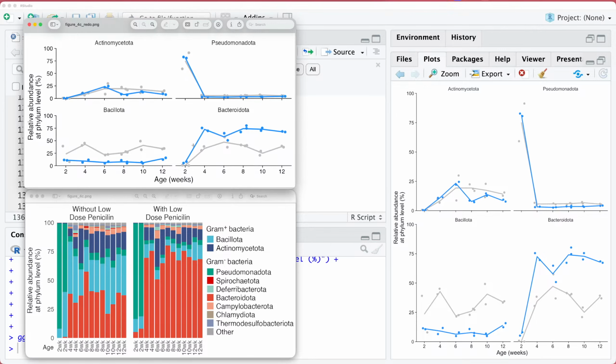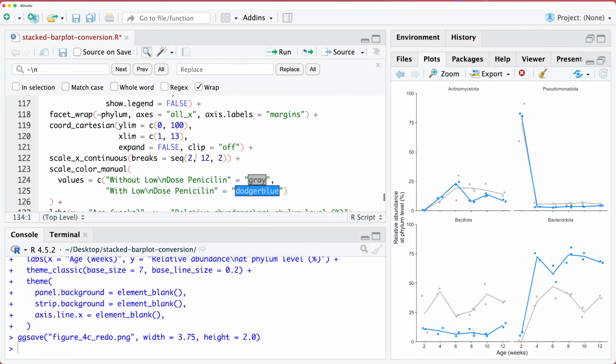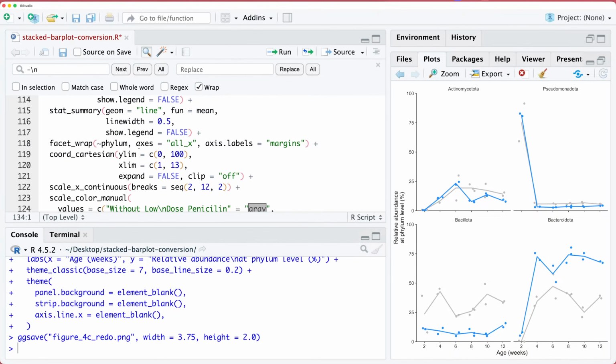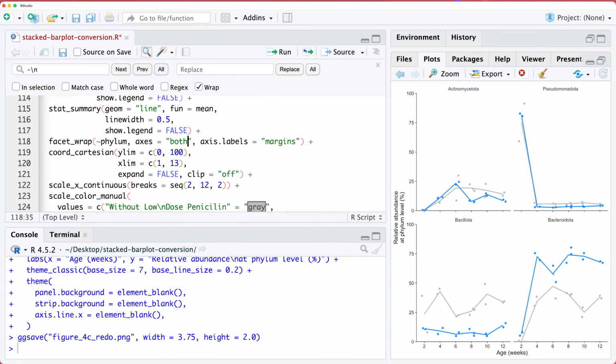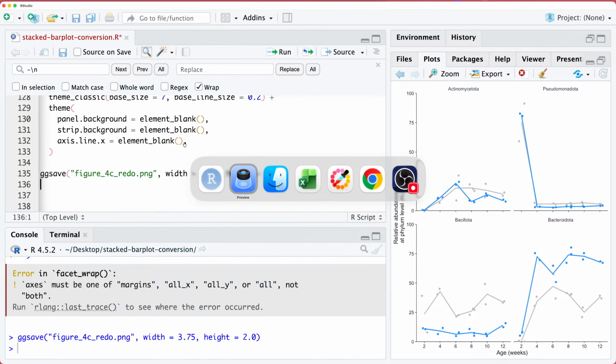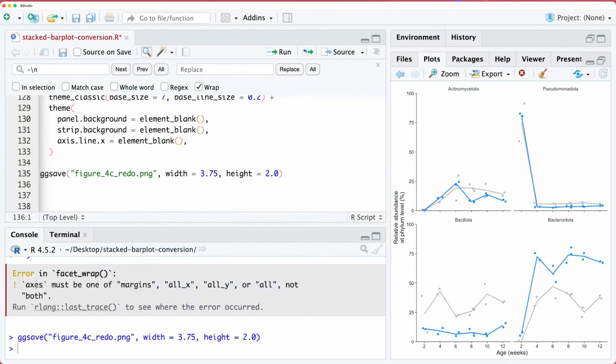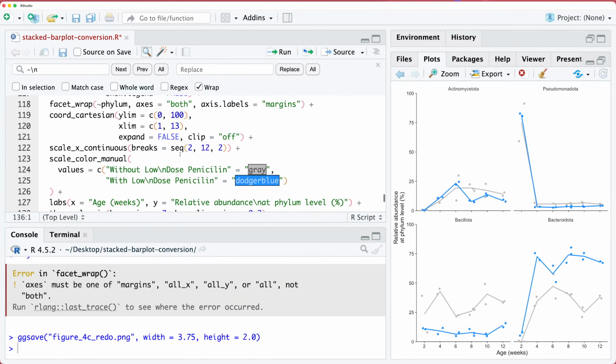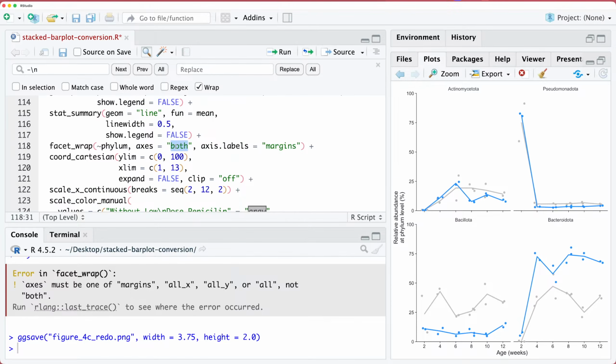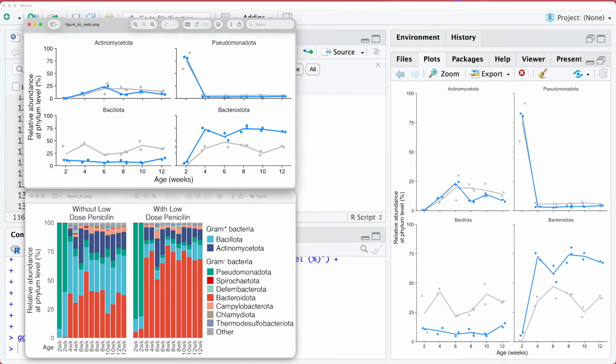You know, I almost feel like this figure now is too wide, thinking about the aspect ratio. And I don't know, maybe some people would like to have the y-axis line there. So let's go ahead and add that. And I think within axes, I can say both. Nope. So let's see. It says axes must be one of margins, all x, all y, or all, not both. So all. There we go.